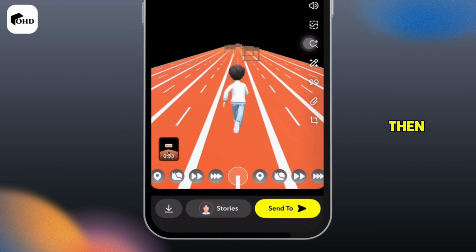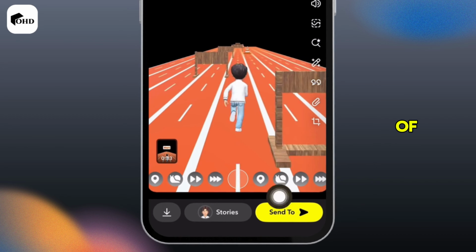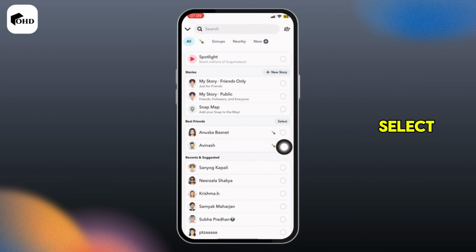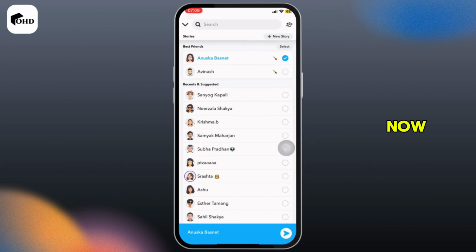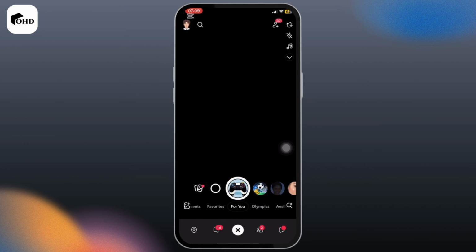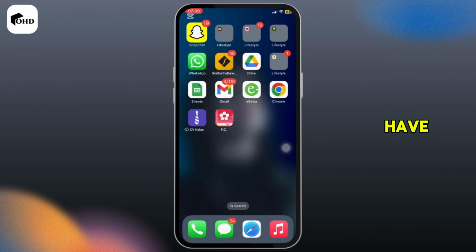If you want to send it, then click on send to at the bottom right corner of the screen. Select any of the persons that you want to send this to. Let me choose this person for now and then click on send. Well, it has been sent to the person that you have selected. Likewise, they can also click on this filter and then play the game along.